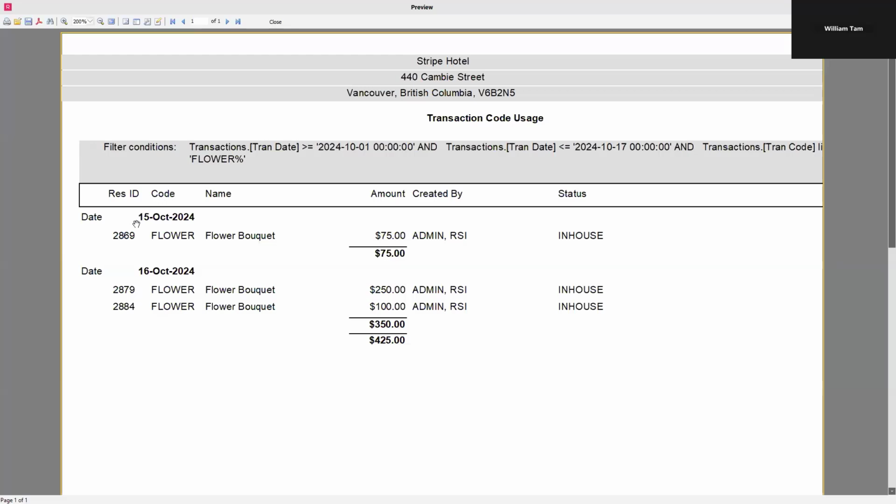Now I group this report by date or transaction date, so the date that the transaction was posted. I can see that I posted charges for flower bouquet once on the 15th, and I have 2 postings for flower bouquets on the 16th. Now, using that sum column, I can also see the total amount for each of those groupings. So a total of $75 on the 15th, a total of $350 on the 16th, and in total so far, I've charged $425 for flowers in the month of October, month to date.